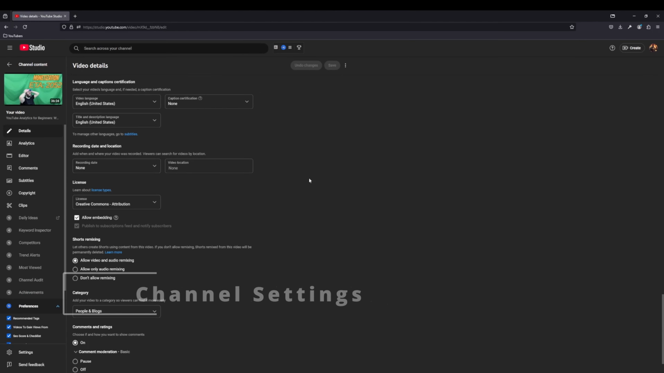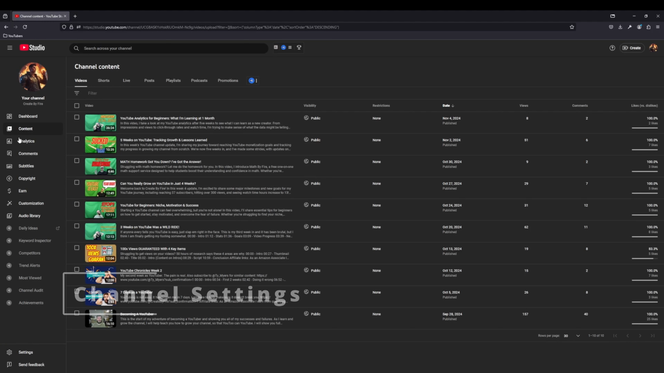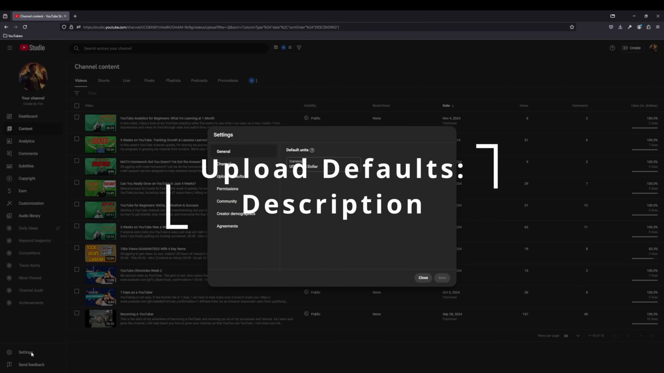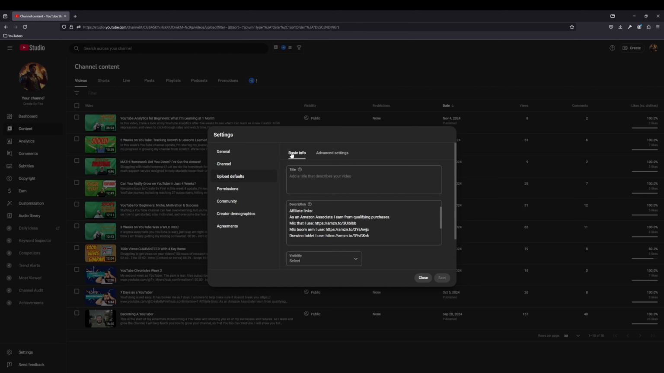All right, so from here, we're going to go ahead and switch over to the channel settings and configurations. So we're going to back out of there and drop down here to the bottom and go to settings. And then we're going to switch over here to upload defaults. And then we're in basic info. Now within here, we're going to go ahead and go to the description section.